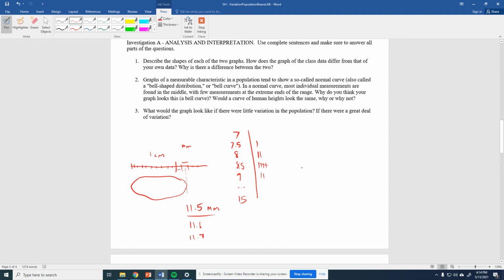Okay, and then when you graph it, you're going to graph this on graph paper that you can get from me. It's going to be height down here in millimeters, and then this will be number of beans of whatever size that you have down here. Okay, cool. So that is how that is going to work.